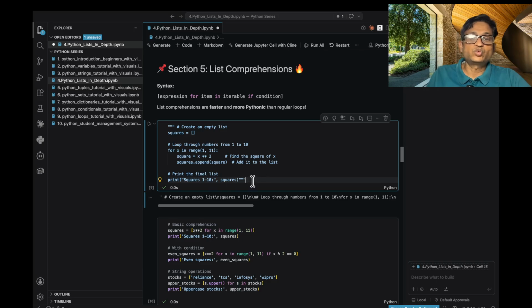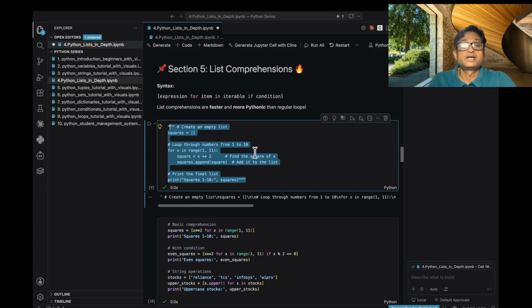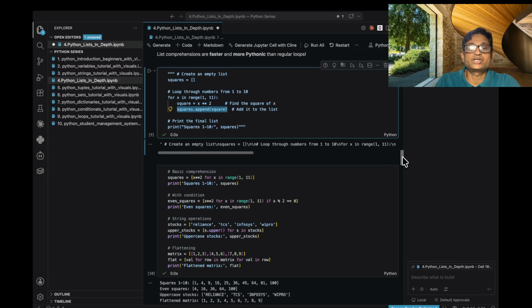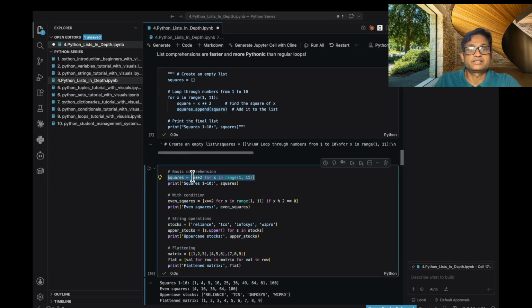So there are too many lines that I have to write just to find the square of all elements inside the list. With the help of list comprehension, we can write it as a one-liner. Whatever for loop we have, we give here: for x in this range, and whatever the output is, we define it here. So for x in this range, provide the square of x. Yes, you can see the output here.